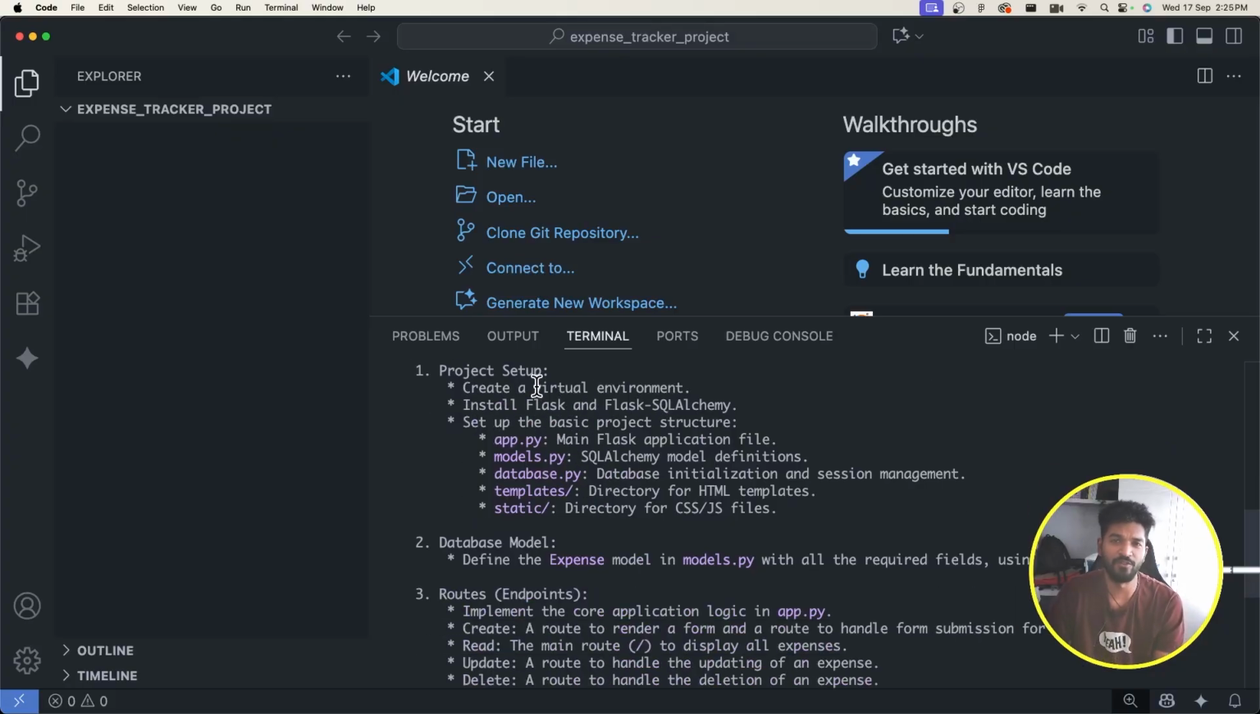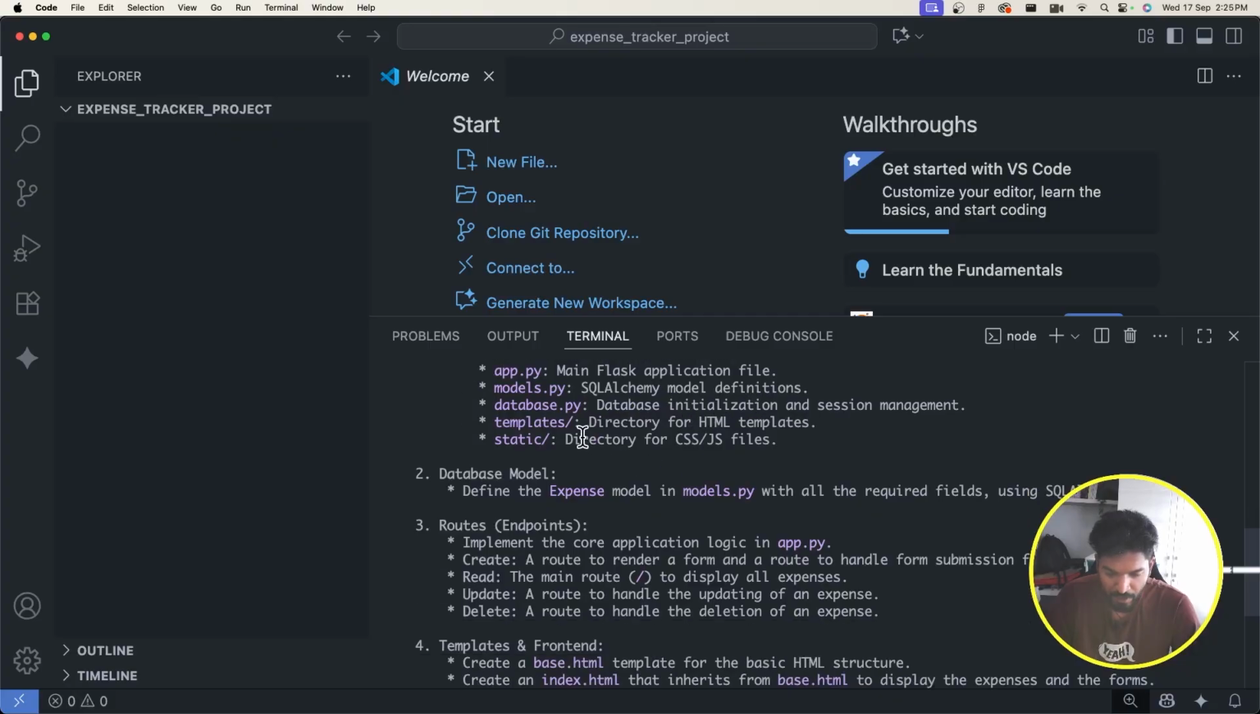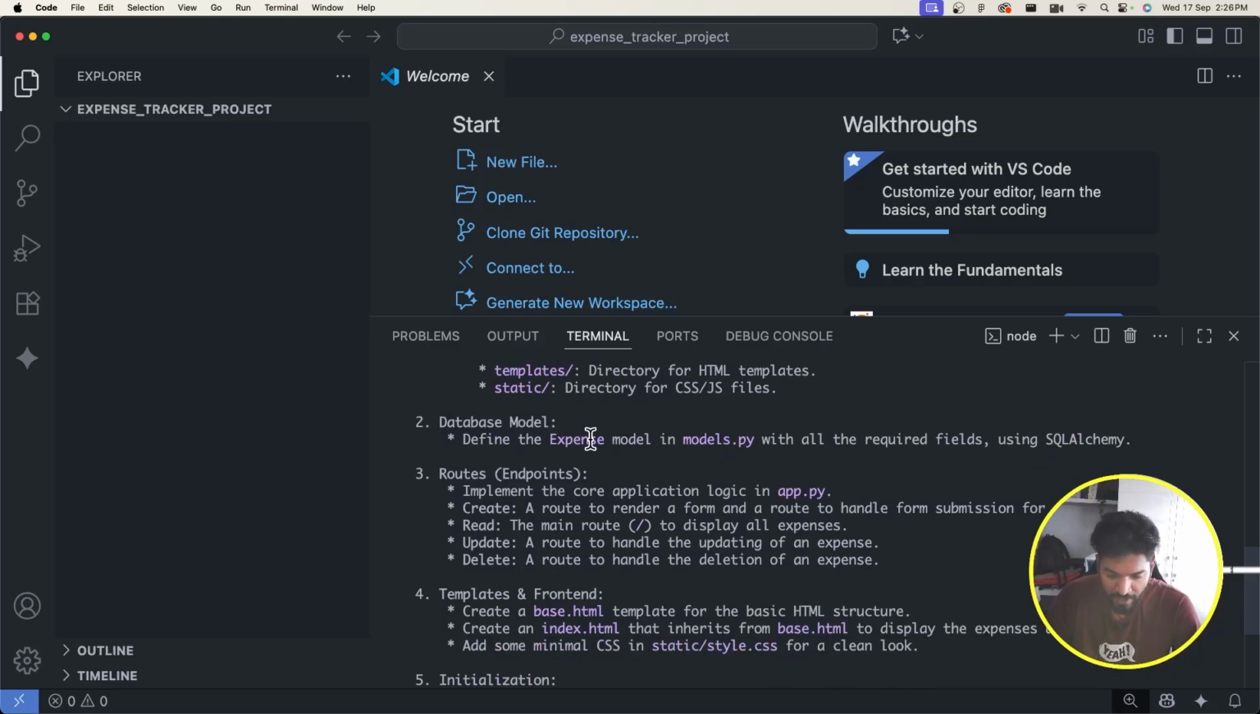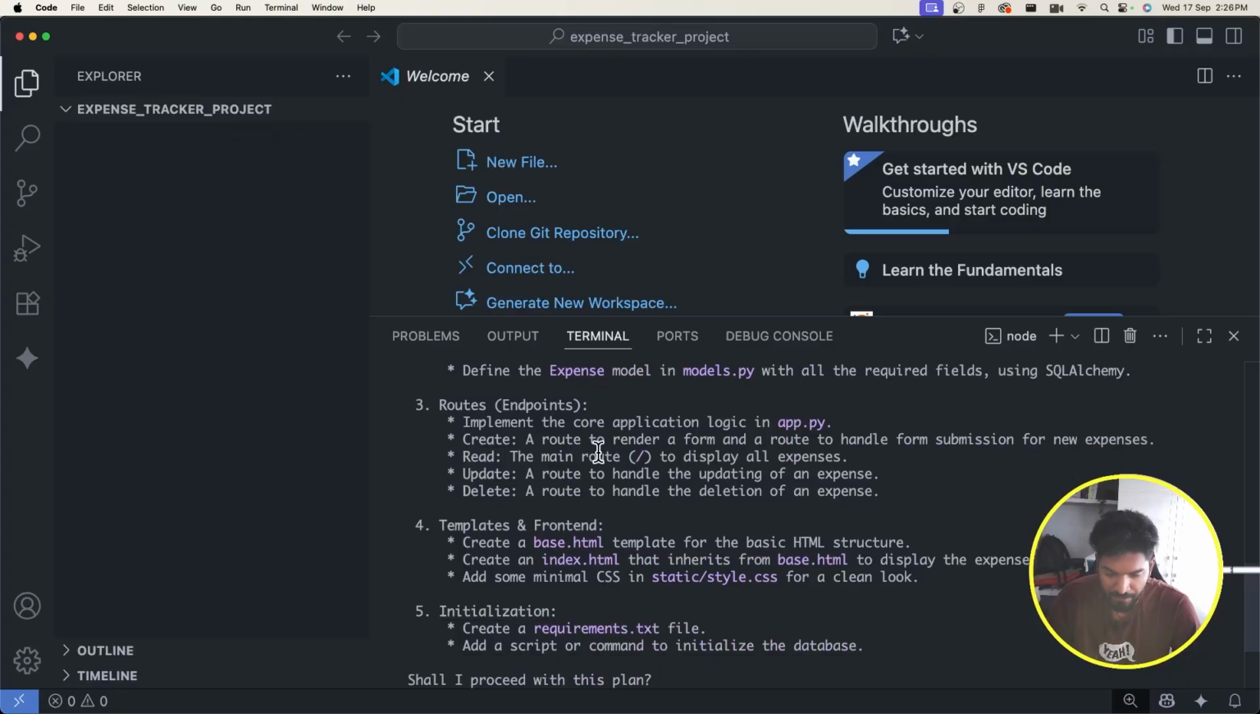Because if I talk about virtual environment, all those things, then we'll be getting into too much technical details. Okay, set up the basic project structure: app.py, main Flask application file; models.py, SQLAlchemy model definitions; database.py, database initialization and session management; templates, directory for HTML templates; static, directory for CSS and JS files. Database model, define the expense model in the models.py file with all the required fields using SQLAlchemy. Routes, endpoints, implement the core application logic in the app.py file.